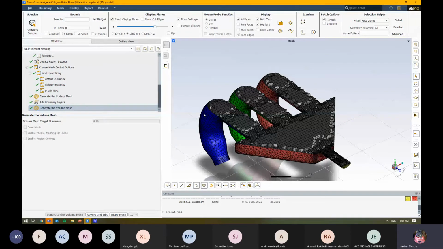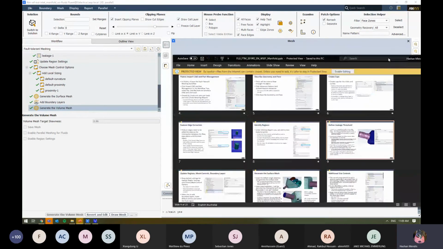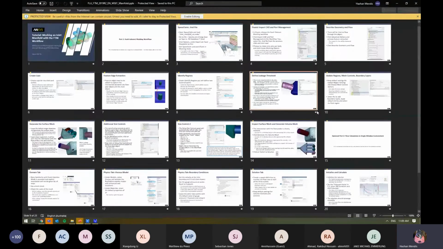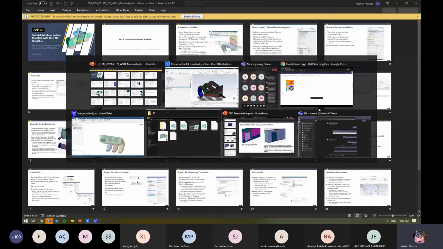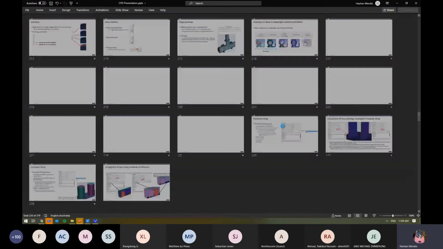So the question here is about the polyhex core. You generated a geometry with 1 mil sizing and another one with around 0.5. But both of them turned out to be one sizing. Can you explain what's happening there? Yes, we can. Let me just see if I've got a slide or two on that. That might be a bit easier.